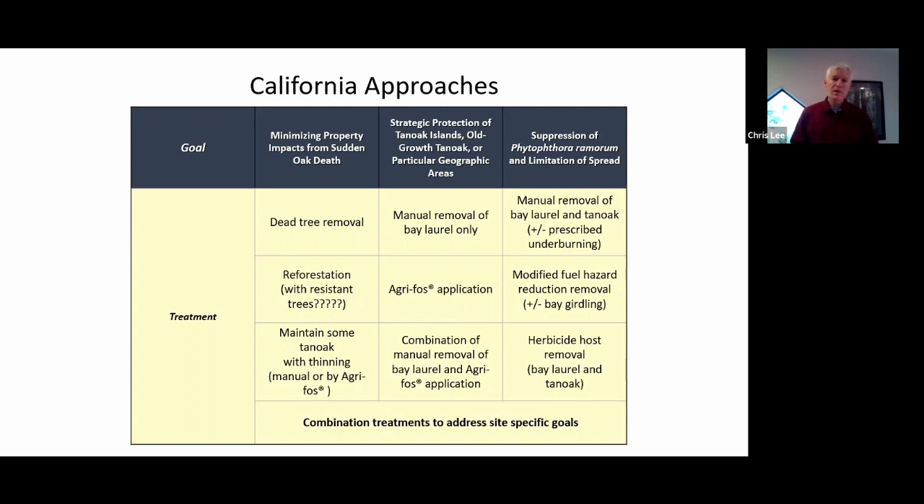But this chart simply reinforces the point that the approach you choose needs to be tied to your goal for your property. Whether it's already there and you want to continue to try to minimize those impacts from dead trees and falling trees, or whether you want to try to strategically protect a group of trees that are important to you. Maybe you have a grove of really large live oaks in your front yard that you don't want to get infected and die, just as an example.